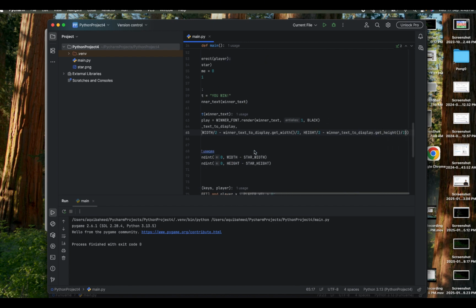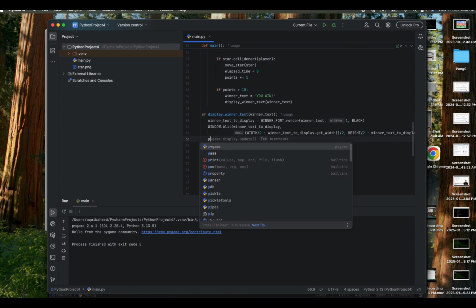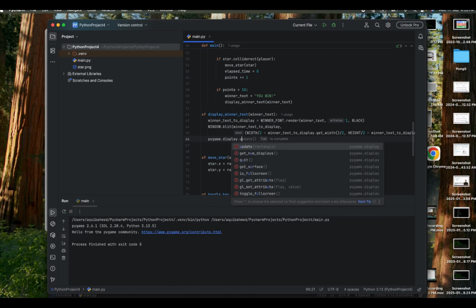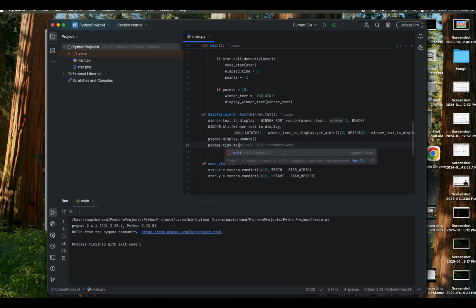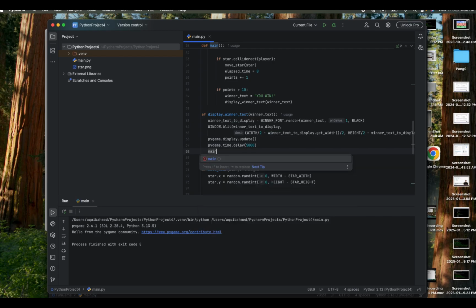Okay, so now what we need to do is, because we are doing this outside of our draw function, we need to do pygame.display.update. Okay, so now this is going to update this on the screen, and then we're going to do another thing. We're going to do pygame.time.wait or delay, and we're going to set it to 5,000. So this means that it's going to wait for 5 seconds. Okay, and then we want to call main again.